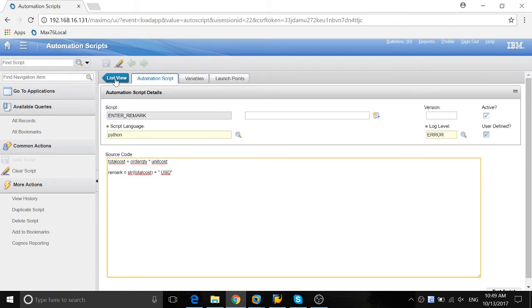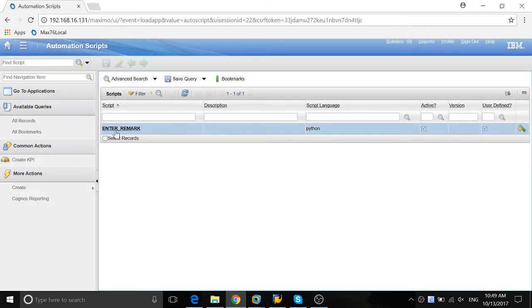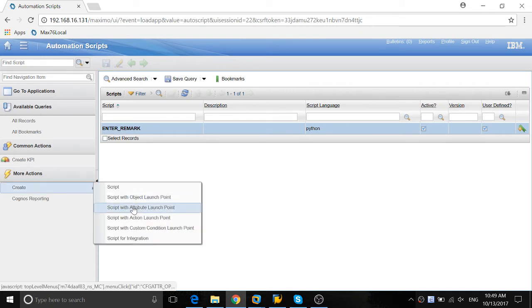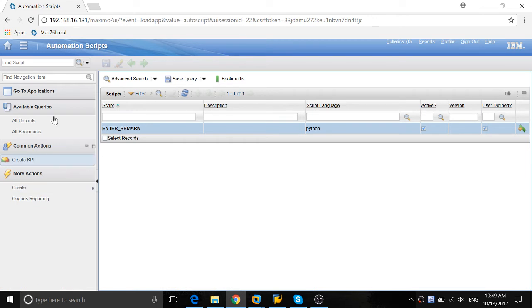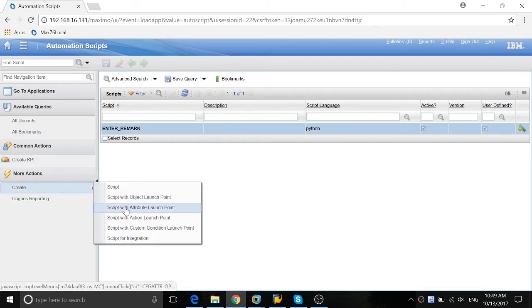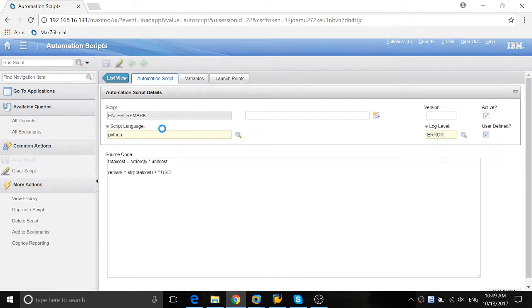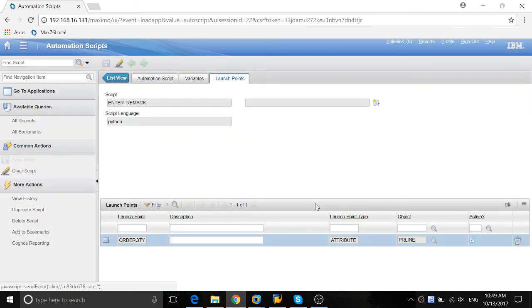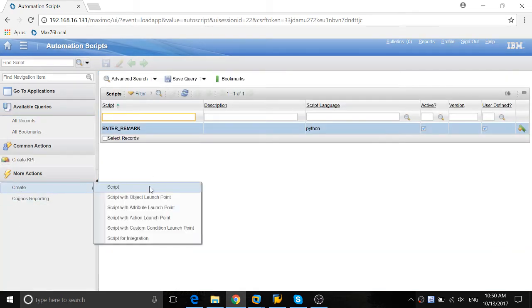So I will go back here. So we already have the same script. What we have to do is to create a new launch point and assign it to the script. We can do it by doing create and select attribute launch point, or we can open the existing one and add a new launch point here. Or actually I didn't remember it correctly. We couldn't add the launch point here, so we have to go back to the menu and create the launch point from here.